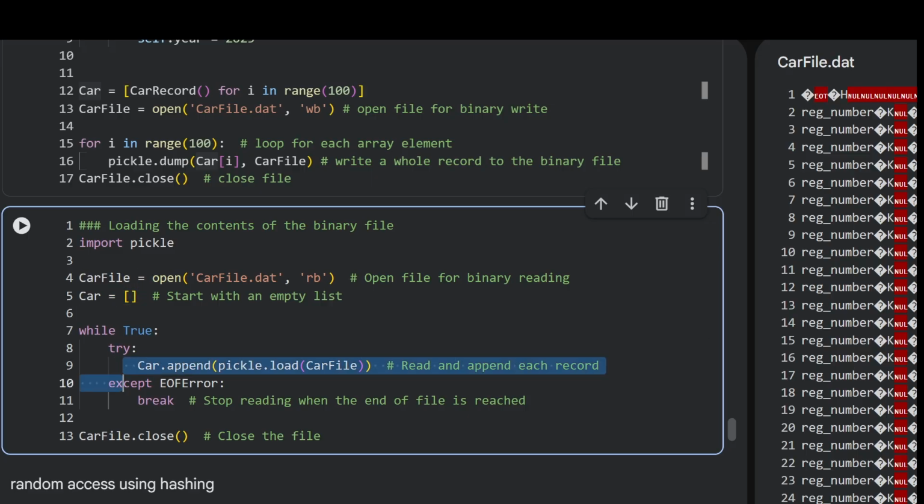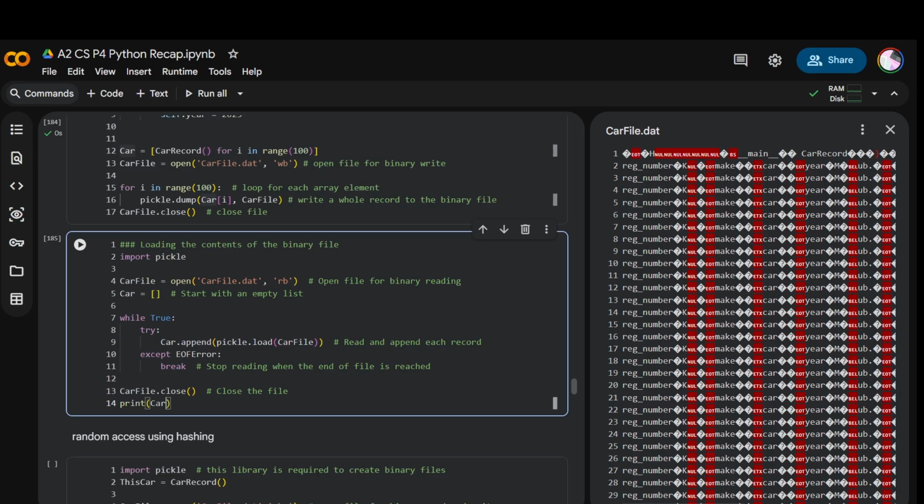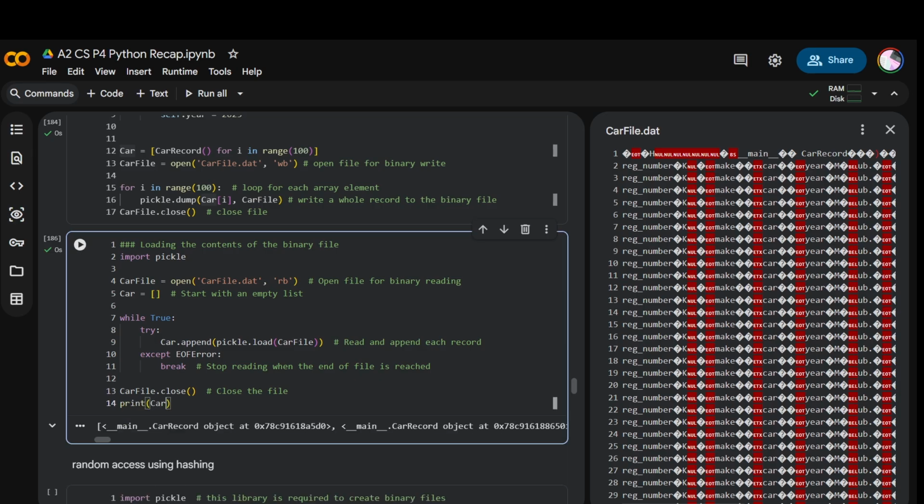We use the try except block and we check if there is an object here. I'm going to try to load that object and append it into my list, which is the car list. Otherwise, if there is an end of file error, then I'll break. Break simply means that we stop executing the loop, right? And if we try to print the value of car, hopefully we'll have some values here. Okay, yes, we have all the records here, so we can print these individual values one by one.